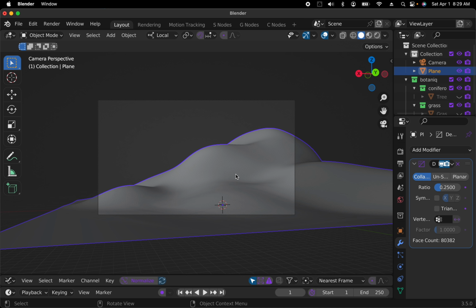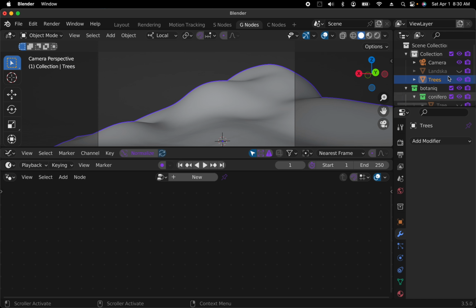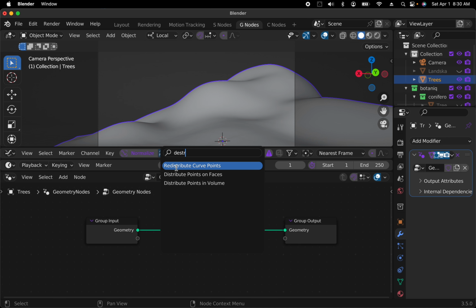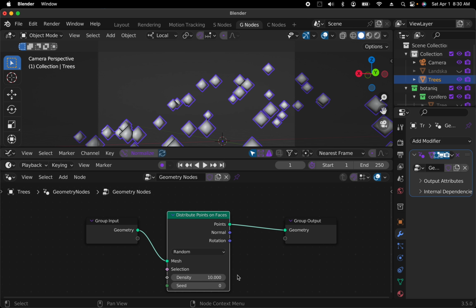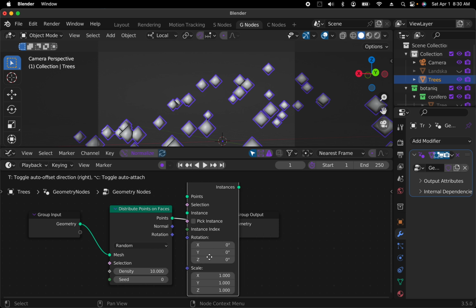Now I'm gonna select this, and I'm actually going to rename it landscape. Now I'm gonna duplicate it and call that one trees. I'm gonna hide landscape for now, and we're gonna go to geometry nodes. We can actually remove this decimate modifier for trees. I'm gonna click new. We're gonna get distribute points on faces. Now we're gonna get instance on points.